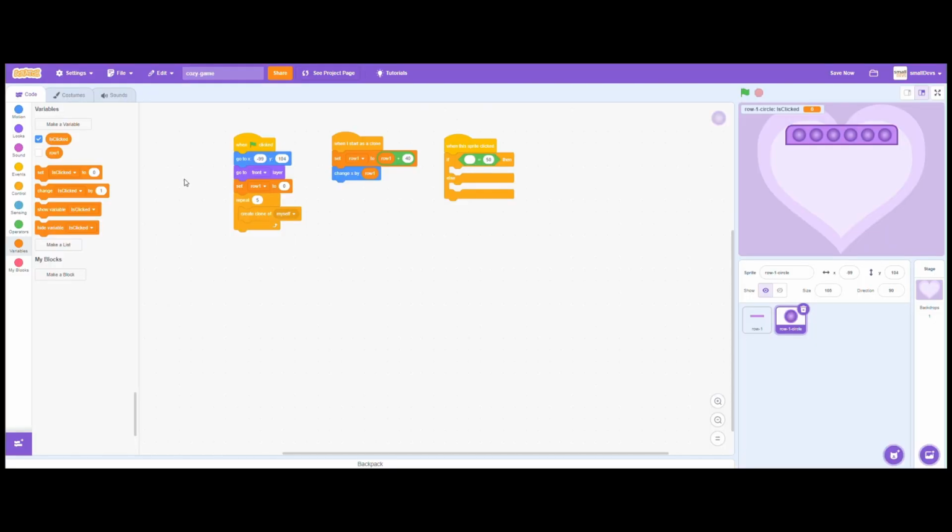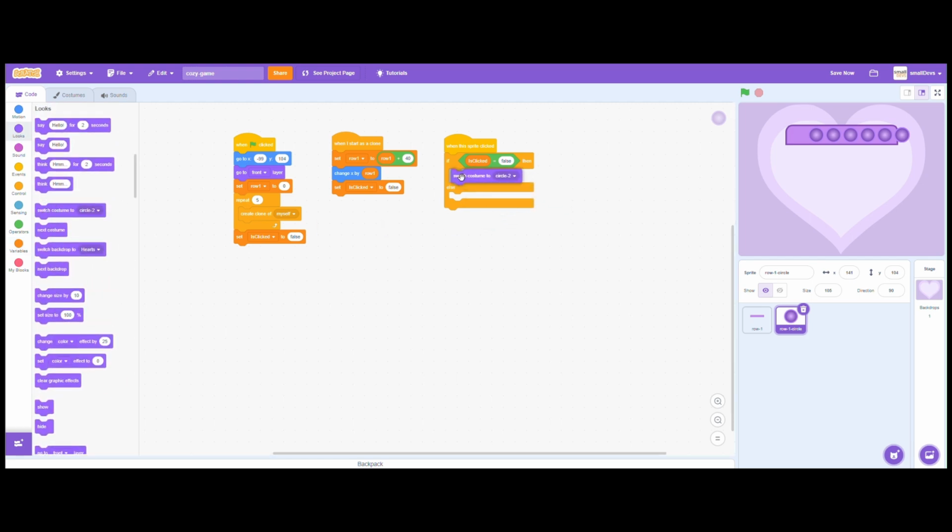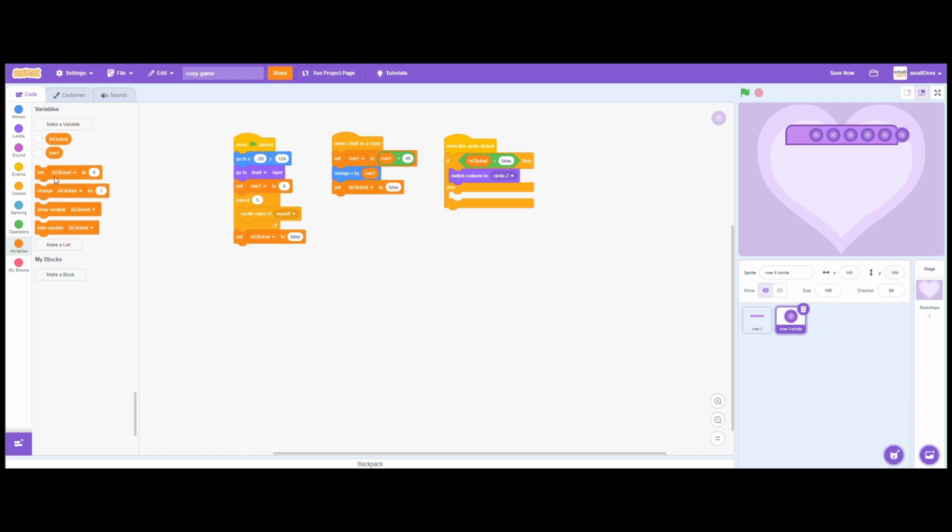The default state will be that the bubble is not clicked, so the isClicked variable will be equal to false. In this state, we want to change the costume to circle 2 and set the isClicked variable to true. In the else condition, we do the opposite operation. We change the costume to circle 1 and the isClicked variable to false.